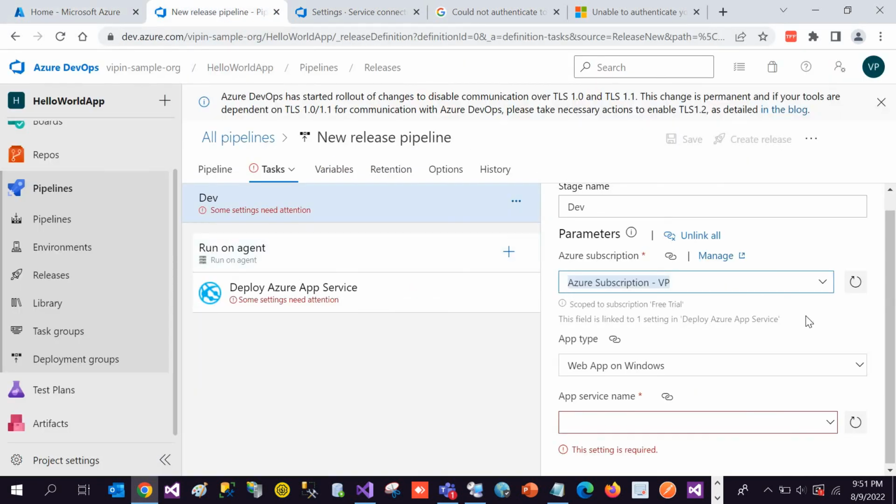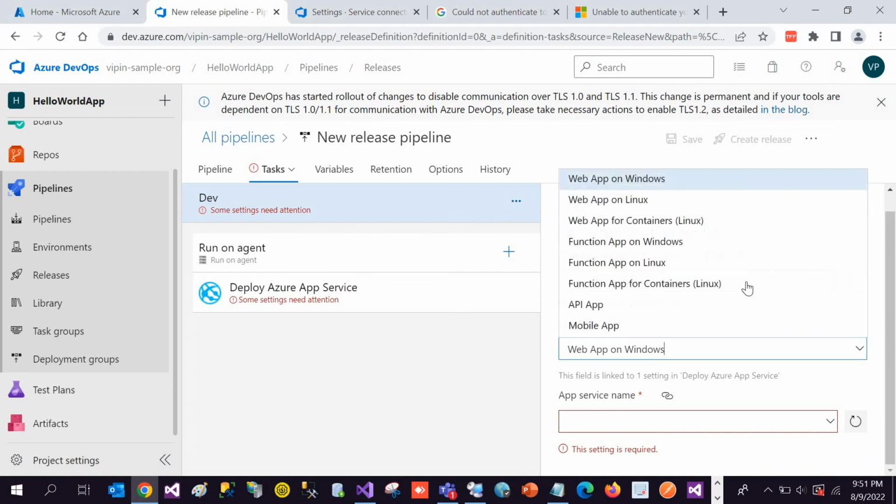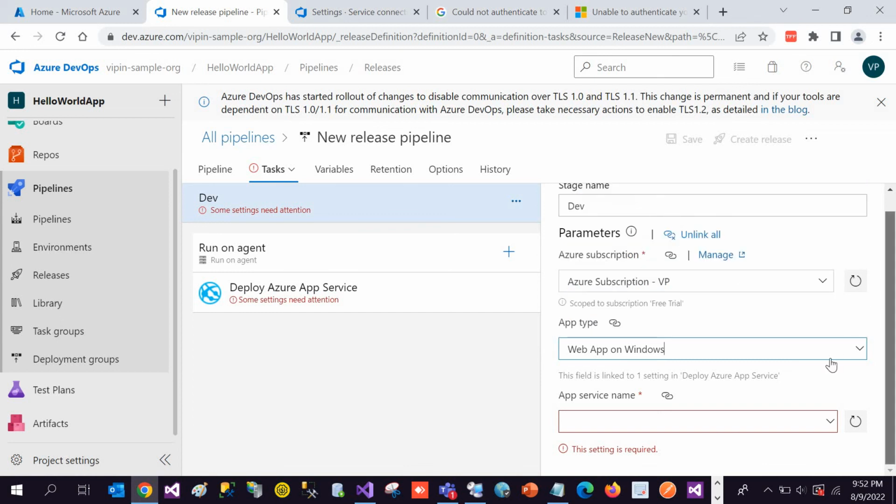So let's go back to our pipeline. We are in the pipeline, and now we need to provide the app type. We can run our application on a Windows platform, on Linux, in a container, even function apps. I have tested all of these, Linux and container, all working fine, because ASP.NET Core is platform independent, as I told you. But as of now I'm taking web app on Windows to keep things simple.